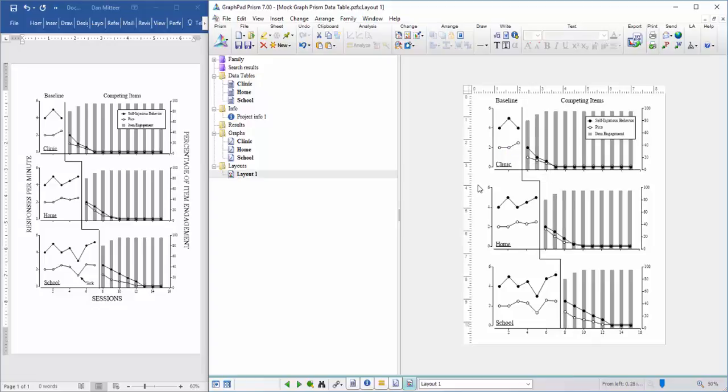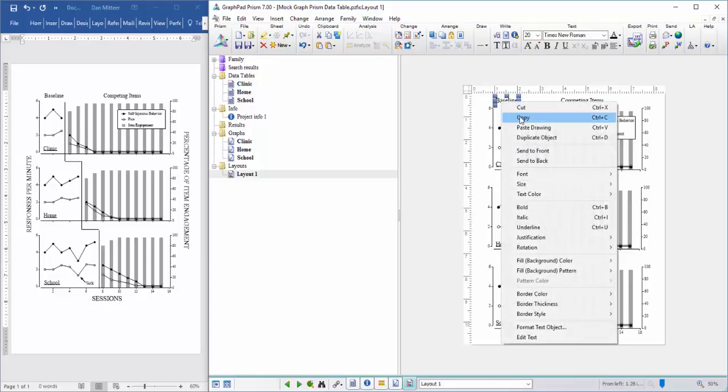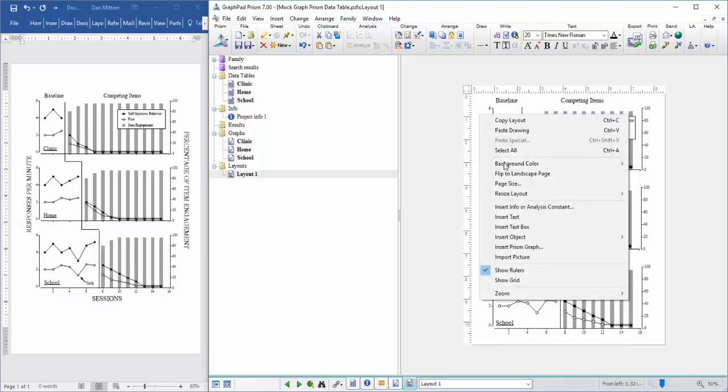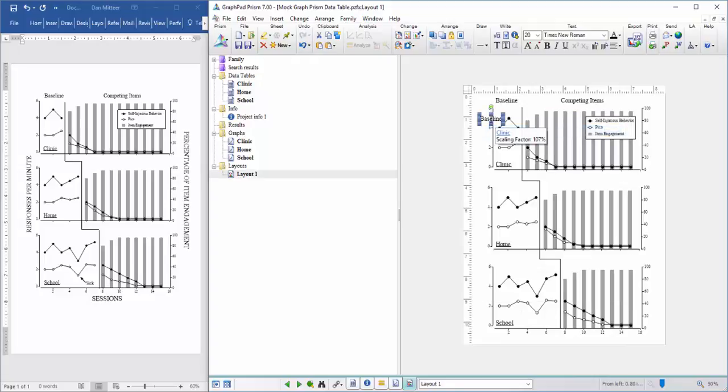Alright, so now we want to add the primary, secondary, and x-axis labels. What I'm going to do is just again copy and paste, and I'm just going to double click here and I'm going to type in responses per minute.